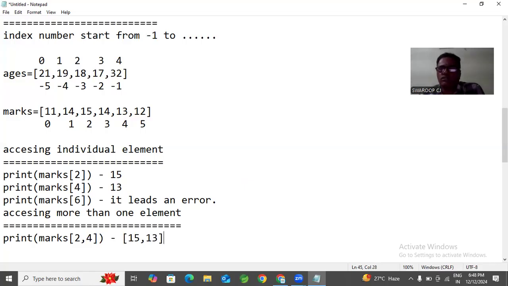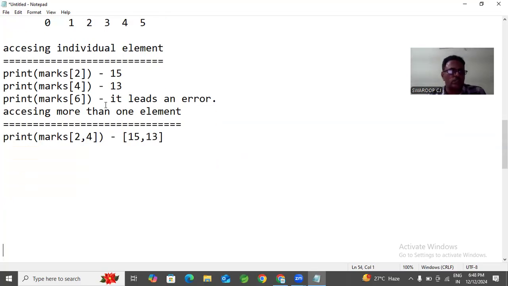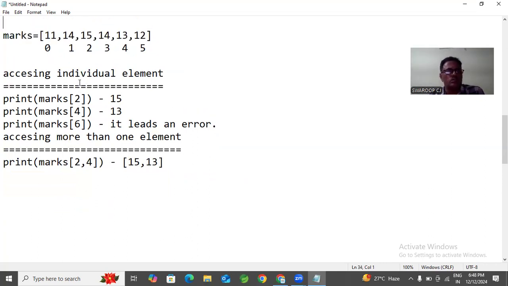So what we are doing here, we are able to get more than one value which are available at different positions. We are not giving the values which are side by side. We are trying the positions of 2 and 4, different positions. 2 and 3, so I'm skipping the 3 here, right? So there is no problem.